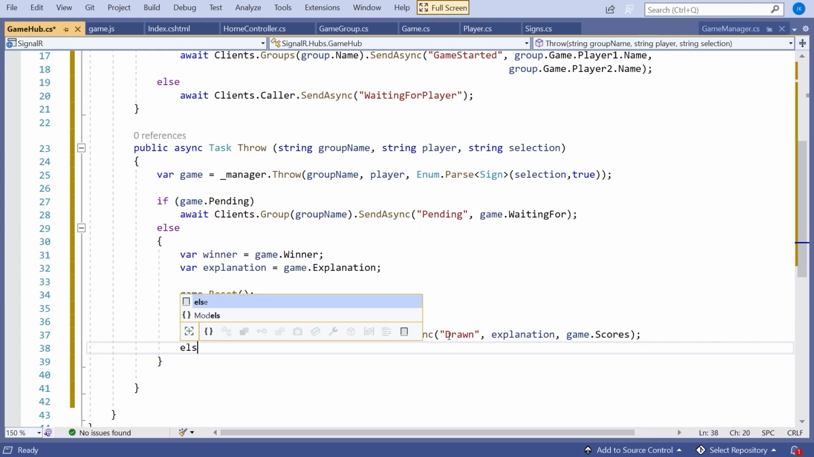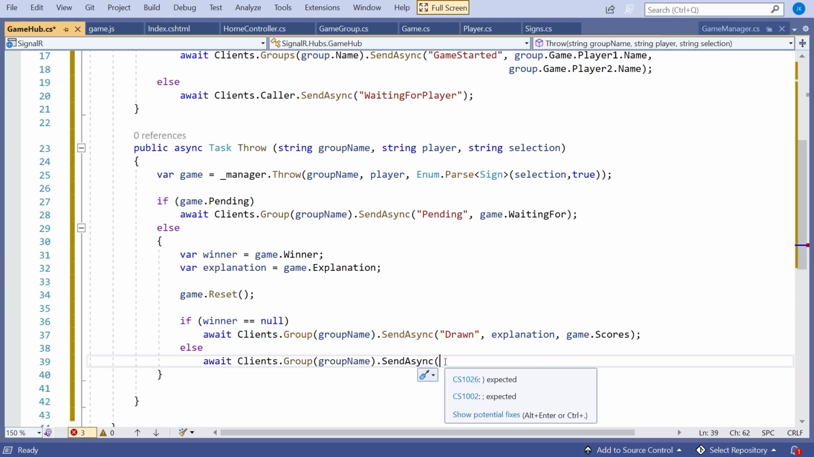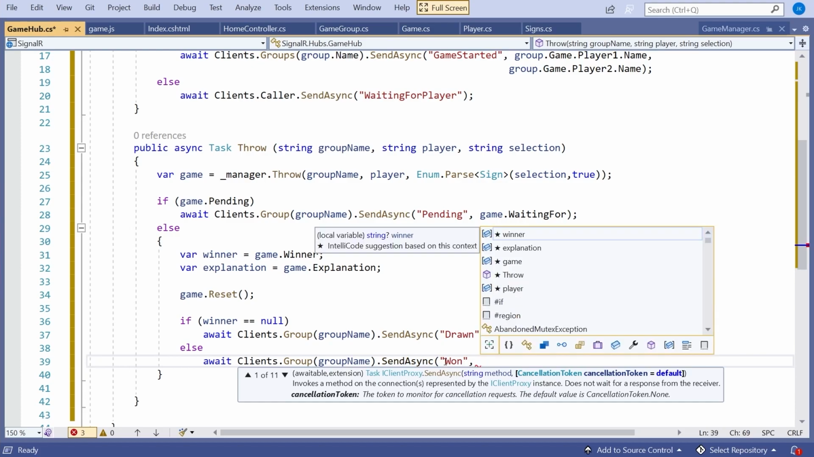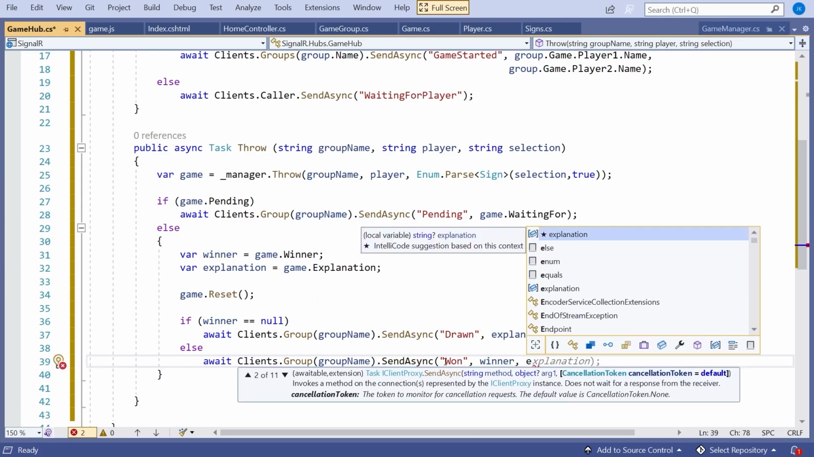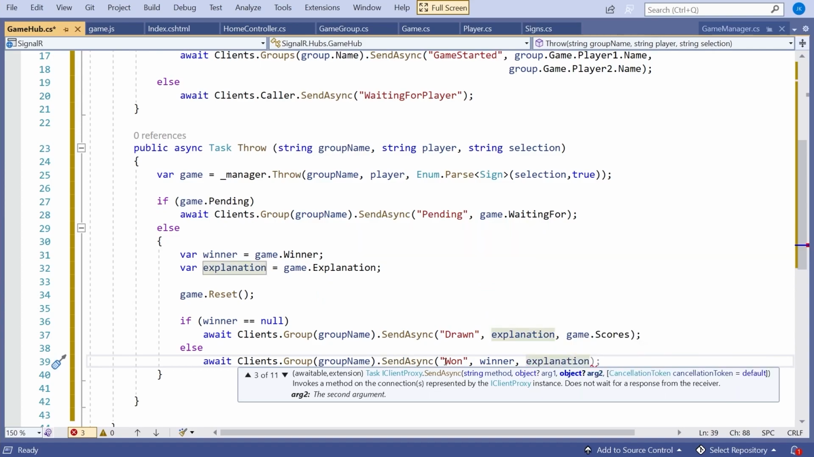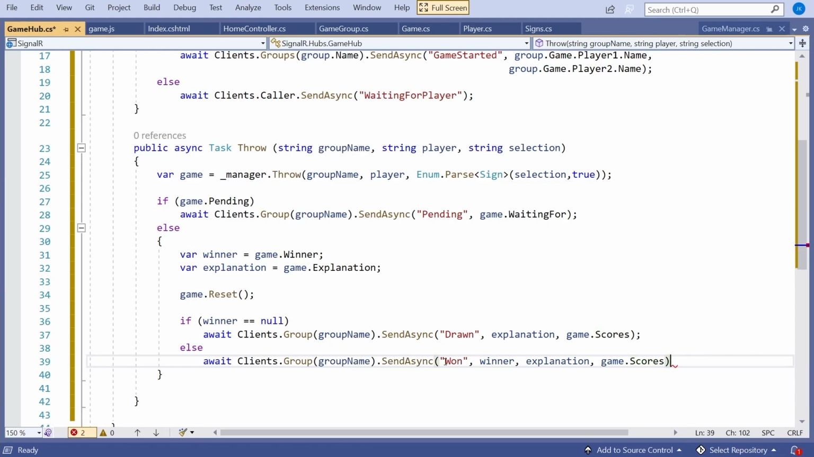On the other hand, if we have got a winner, then again we can steal a load of that, but in this case we say 1 and we pass through the name of the winner, again the explanation, so what beat what, and again the game scores. Okay, and really that's it for the logic of our Game Hub.